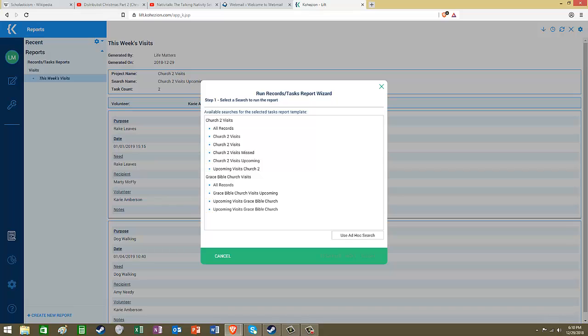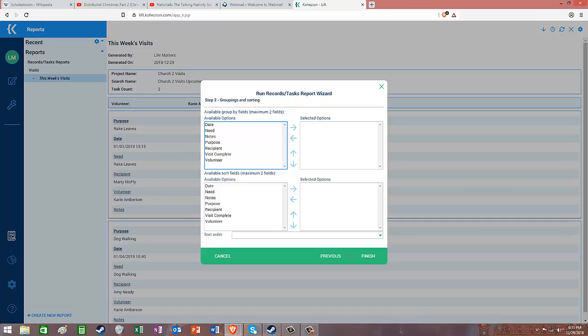Click on this once. We're now going to make a report that's going to be sent out to people, volunteers, and the coordinator who are associated with a particular church to show them that week's visits. So, in this case, we're not doing Grace Bible Church. We'll be doing Church 2. So we're going to select Church 2 Visits Upcoming, or whatever church, visits upcoming. Click on that, and then hit Next.